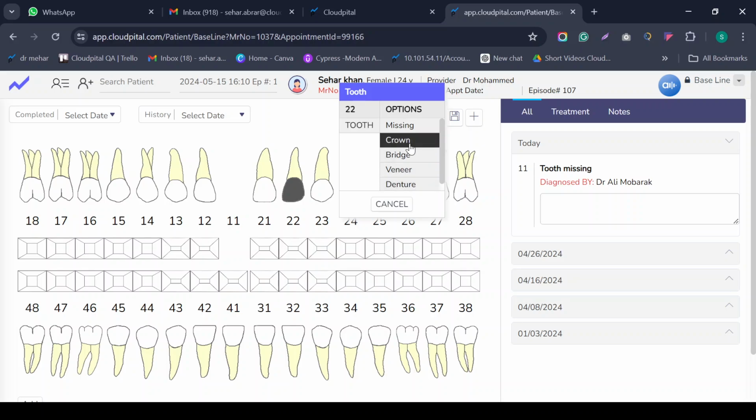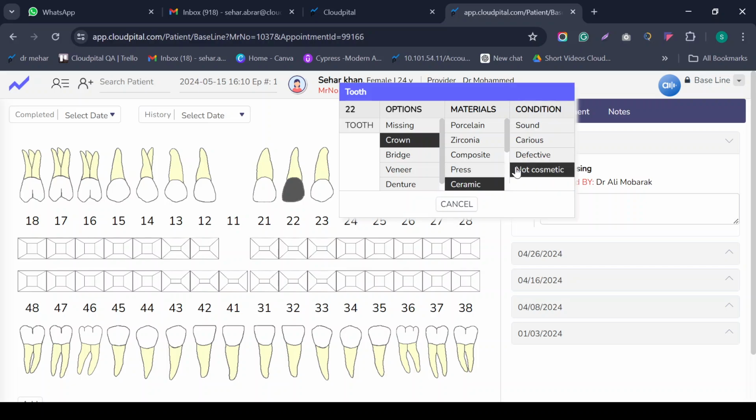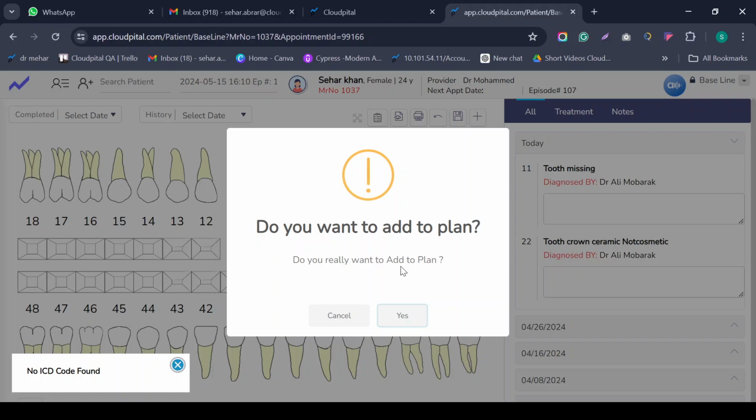For example, if I am applying a crown on tooth 22, the system will show the corresponding values, like which material you want to apply on tooth number 22, such as zirconia, composite, press, or ceramic. Similarly, their conditions will also be shown. If I select any of the options in the material, then the corresponding conditions, like sound, carious, defective, or not cosmetic, will also be shown in our system. After selecting all of the options, the system asks if you want to add all of these settings to your plan.